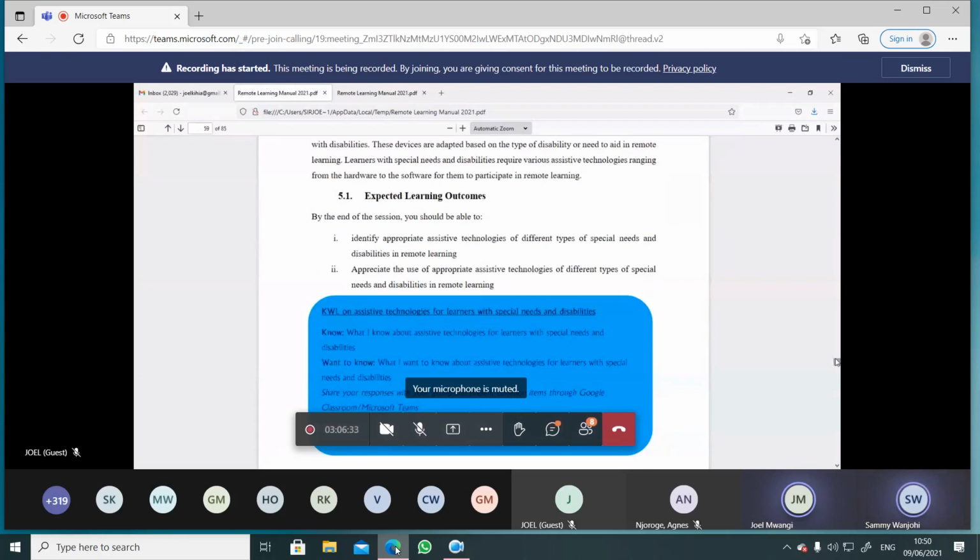On the attitude, we should be in a position to appreciate the use of appropriate assistive technologies for different types of special needs and disabilities with remote learning. And maybe we can start with a KWL, where we can share this discussion and what you know about assistive technology.